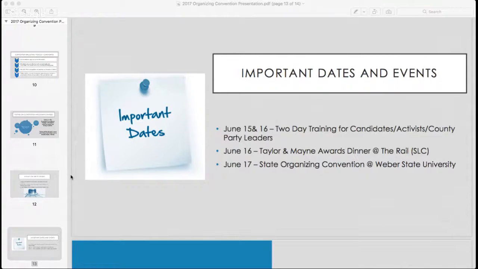And then we'll see you all on June 17th at our state organizing convention at Weber State University. We'll have full schedules released in the next month or so.